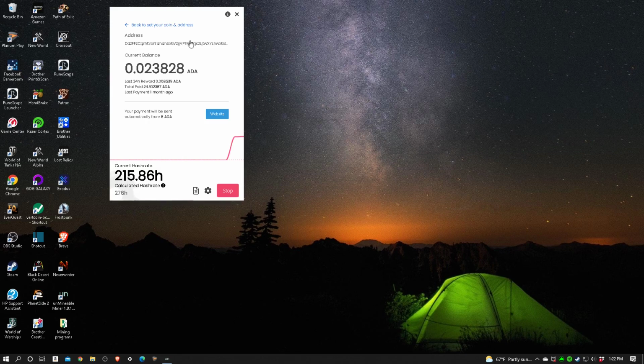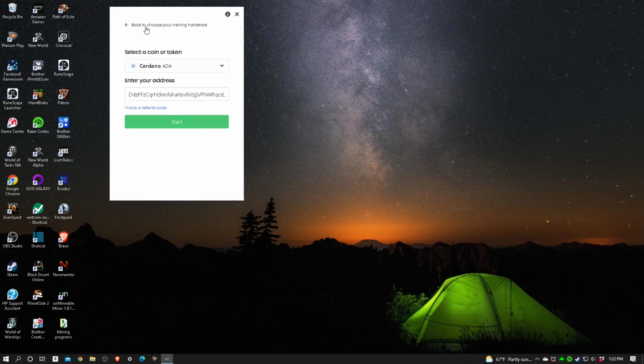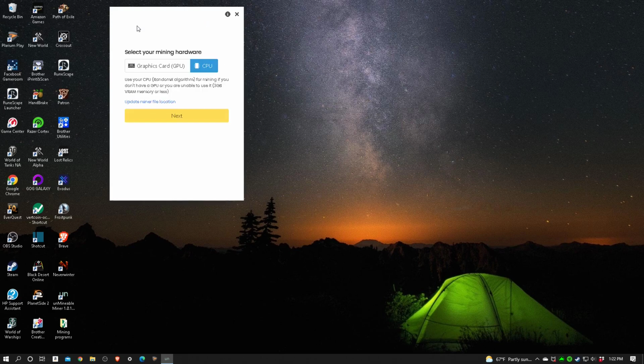And I'm going to stop the miner, the unminable miner. I'm going to go backwards where it says back to set your coin and address. I'm going to go back. And here you can see that the coin or token in this case is Cardano. My receiving wallet address. And I'm going to go back one more step. Select your mining hardware. So again, it was on the CPU. I want to switch over to the graphics card so it mines faster. The CPU is very slow.